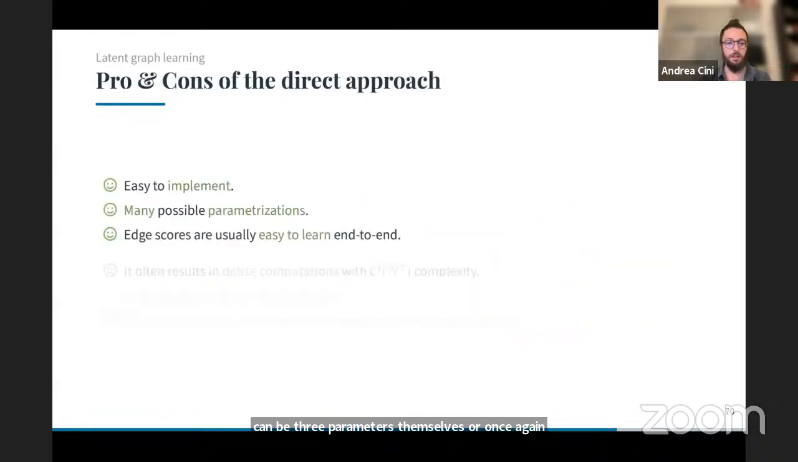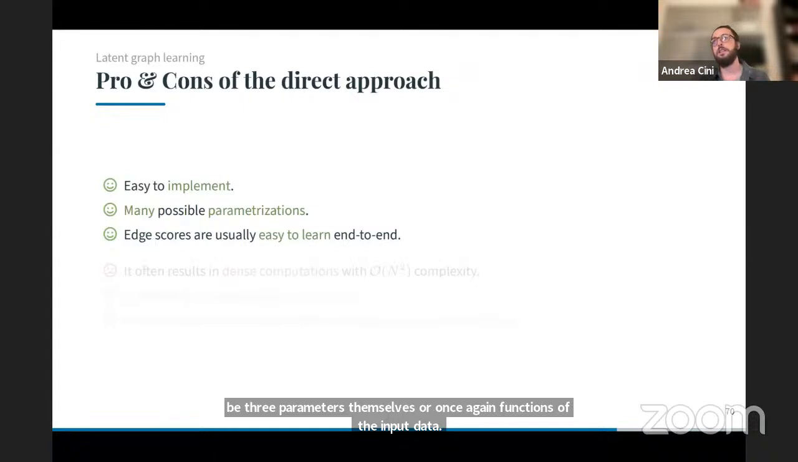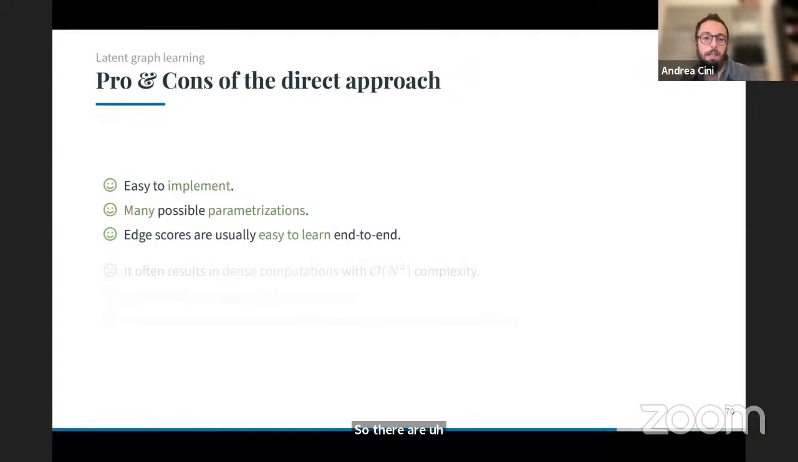There are several advantages of this approach, mainly that it is an easy to implement solution. The parameterizations are really infinite, in the sense that the layers available in our deep learning frameworks are endless.